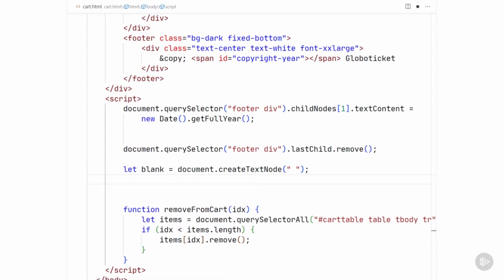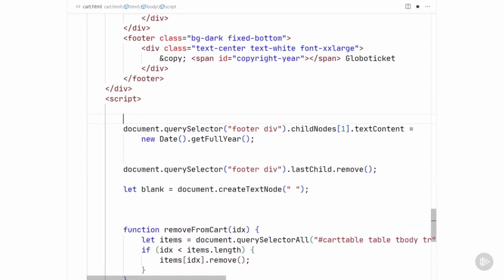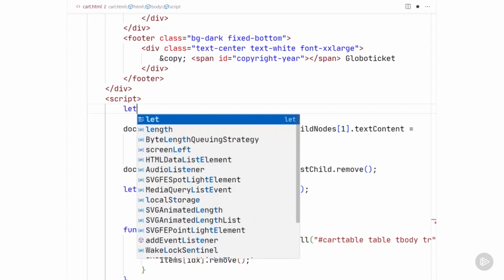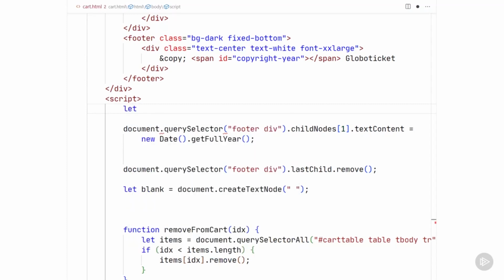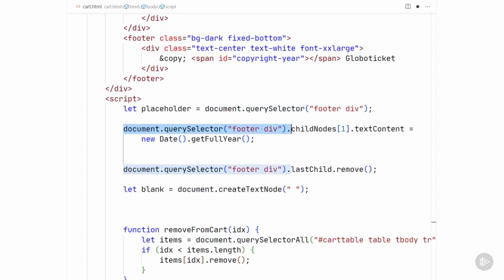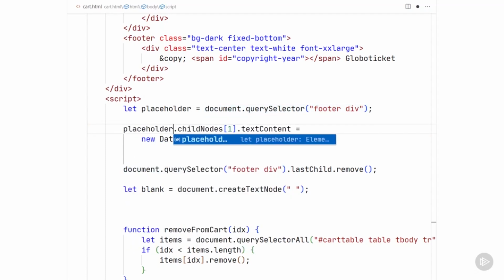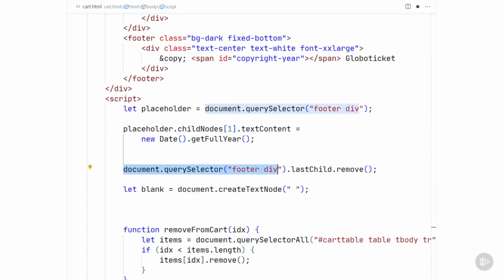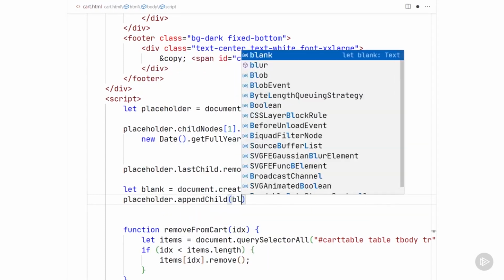And since I'm using the footer div element a couple of times, I'll put this in a variable now. So how about we just call it placeholder, document query selector, and then footer div, and we can use that actually everywhere here. So placeholder it is, and further down below placeholder it is. And now we can add that new text node as a new child to our placeholder. So placeholder append child blank.